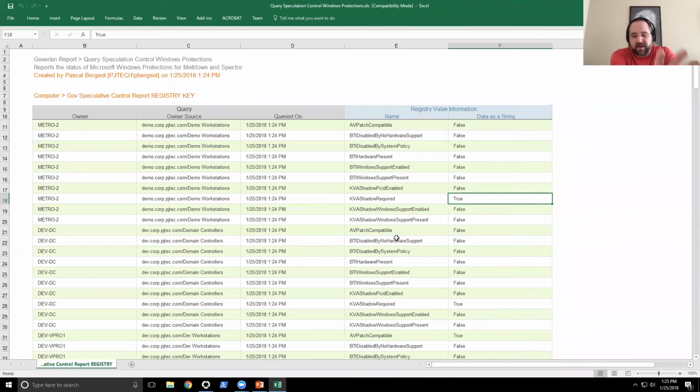Really, the good thing I like about Goverlan is that, sure, we could solve the Meltdown and Spectre discovery issue now, but if we can wrap this into Goverlan, we can do all kinds of other things. You can extend that module to do whatever you want. That's a really good thing that I really like about Goverlan and using it for this application.